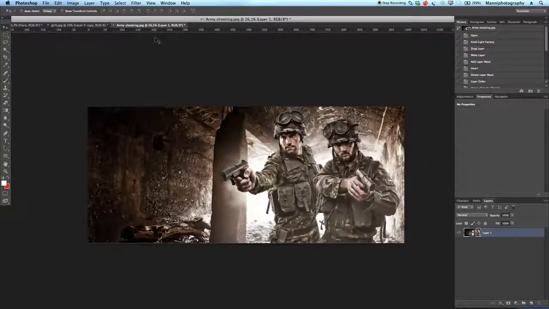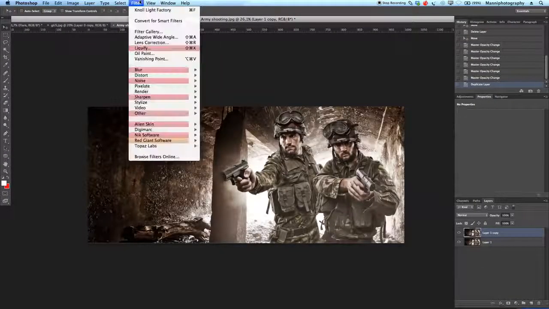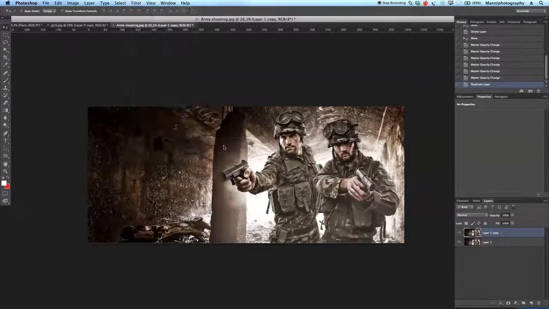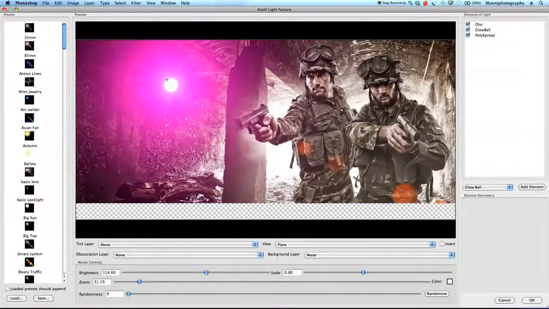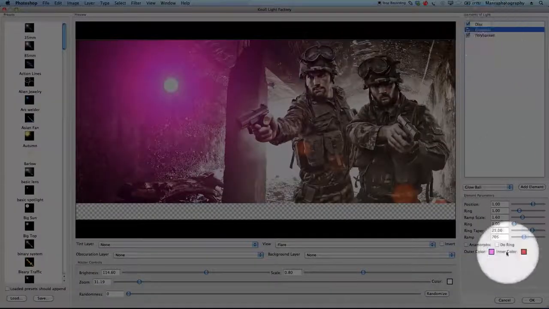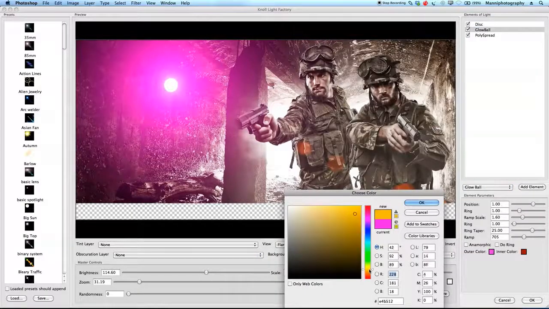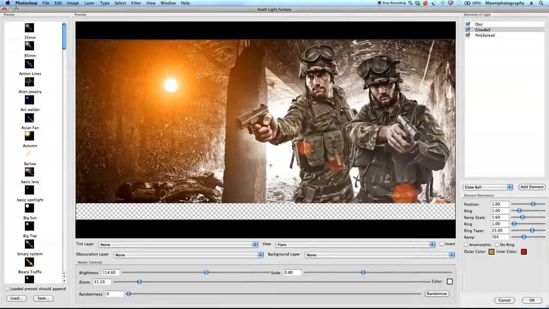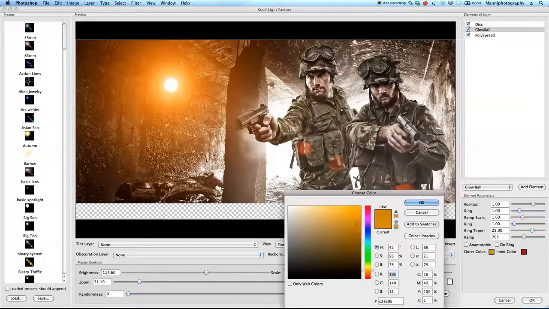If I go back to army shooting and to this army image over here, I create a new layer quickly, say Filter, and go back into Knoll Light Factory again. Like I said before, we haven't saved this, so it will be on pink again. So let's go to the poly spread. That's still normal. So the glow ball effect, let's maybe take that to a nice orangey color over here. Also a nice punchy bright one. We can actually tweak that a little bit more.